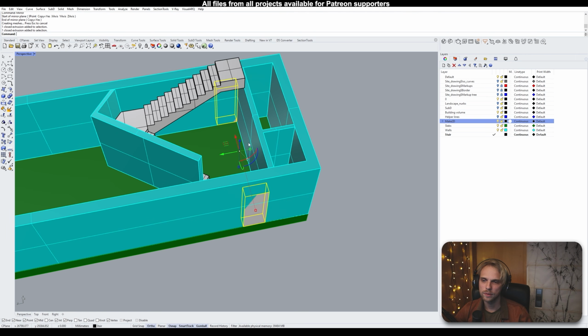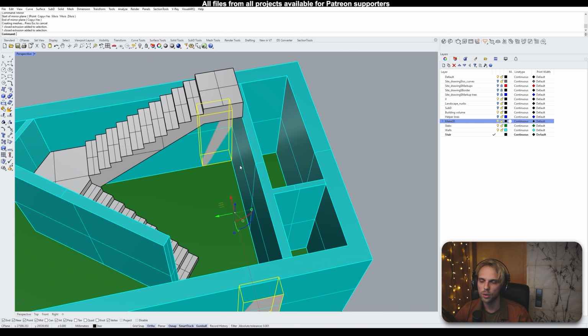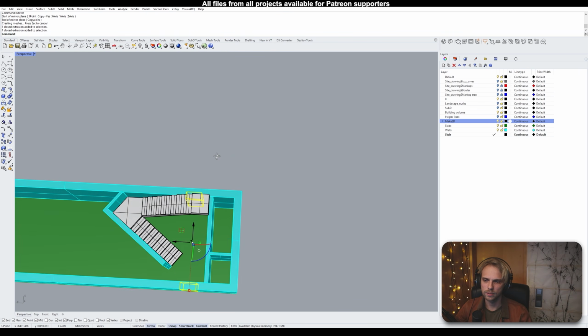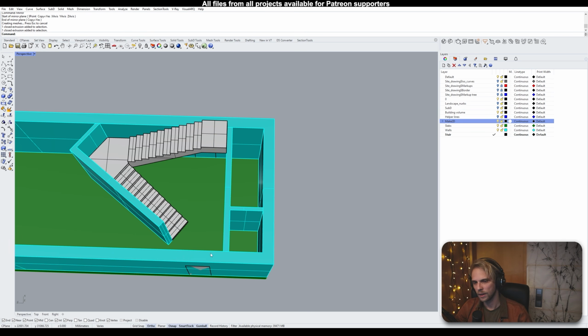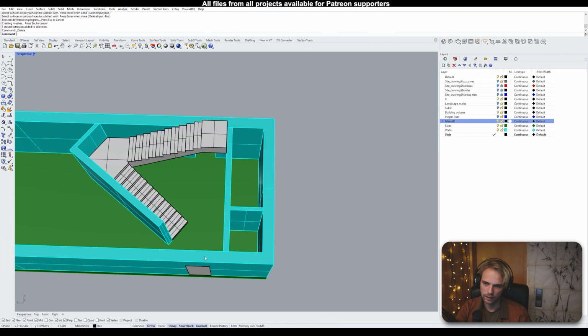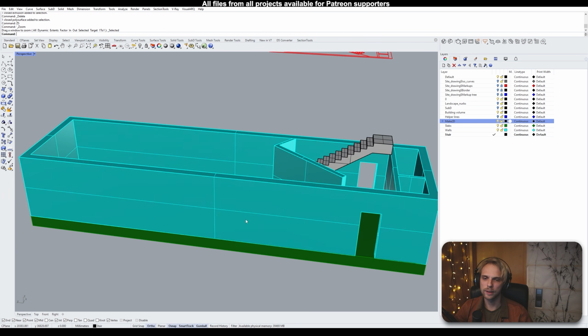Then I'll select both of them. I'll give them a little bit of breathing room away from this wall right here. So I'll just move them by, let's say, 500 millimeters, not more. No need for more. And then just select your outer wall, Boolean difference with the two volumes, delete the volumes, and you have wall openings.